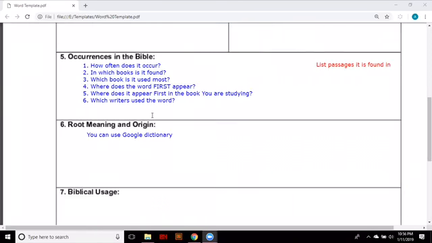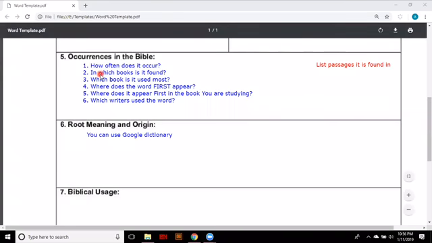Okay, so the next section is number 5 and 6, which is the occurrences in the Bible. And at this point, you're going to ask yourself 6 questions. How often does it occur in the Bible? In which books is it found? Which book is it used most? Where does the word first appear? Where does it appear first in the book you are studying? Which writers used the word? And here you will also list passages it is found in.